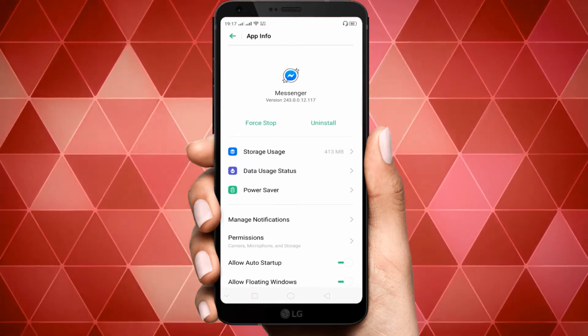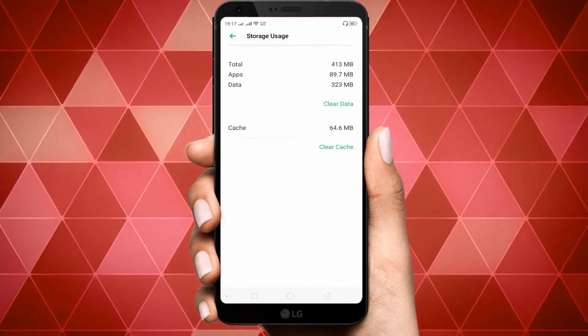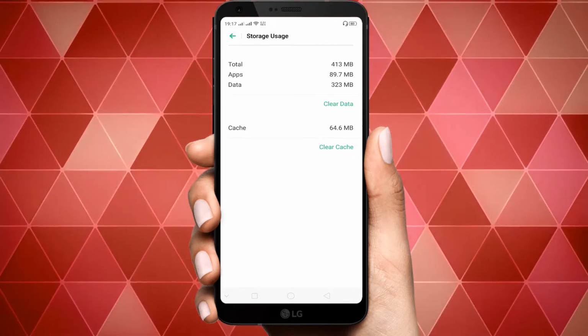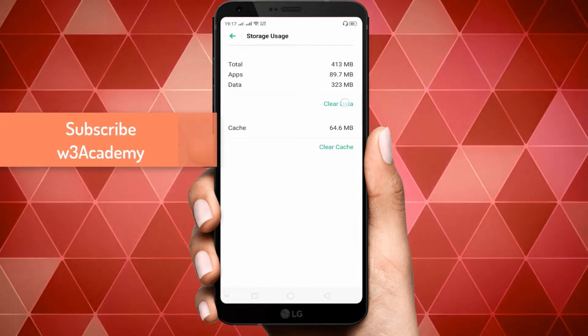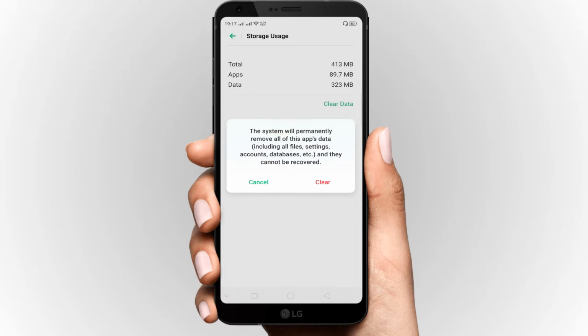Okay, from Messenger you'll have to open storage usage or storage, and from here you'll have to clear all data of Facebook Messenger. Okay, I'm gonna clear all this data from my mobile phone.